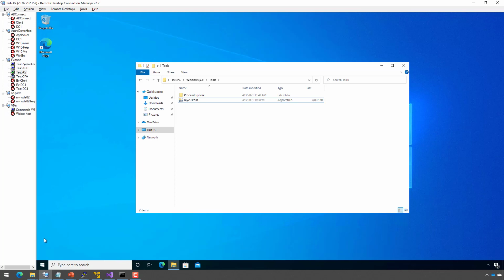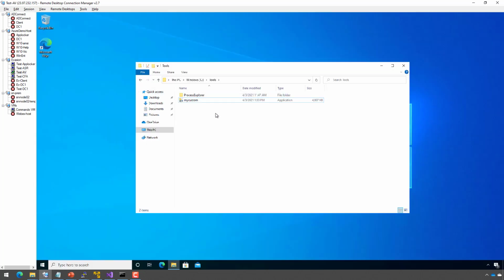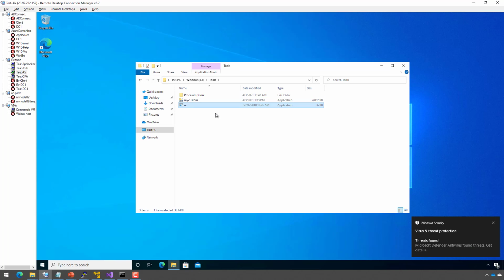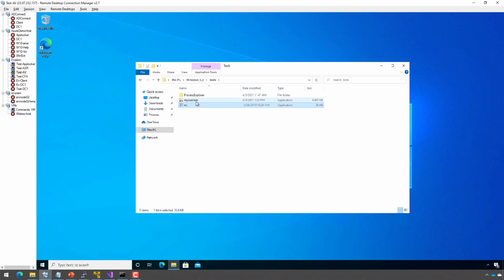All right, let's try something else. Let's take Netcat, which is a very well-known tool to establish a reverse shell. It's one of the features of this tool. Let's copy it, paste it here, and it flags again. And finally, let me show you my custom tool that's already there, called My Custom. Let me just double click on that.